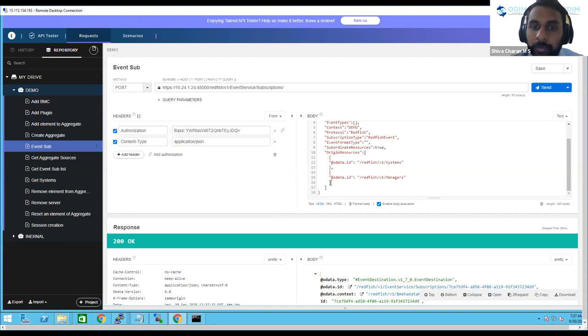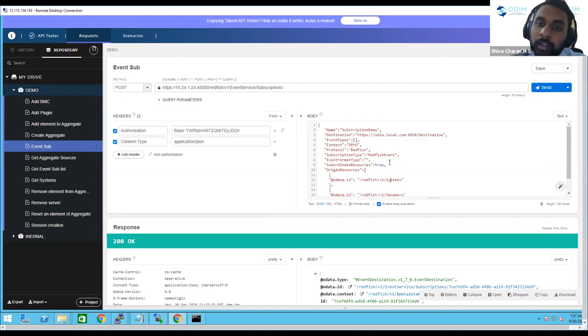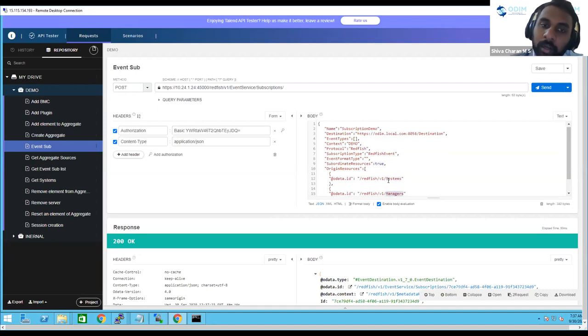We also specify origin of resources as systems and managers. Currently, any resource change that happens under the systems collection and managers collection, that event will be triggered and sent to the destination. That's important here. And subordinate resources set to true means that any subordinate resource under the systems or managers collection, any changes or events coming to those particular resources will be sent to the same destination. Let me go ahead and create a subscription.